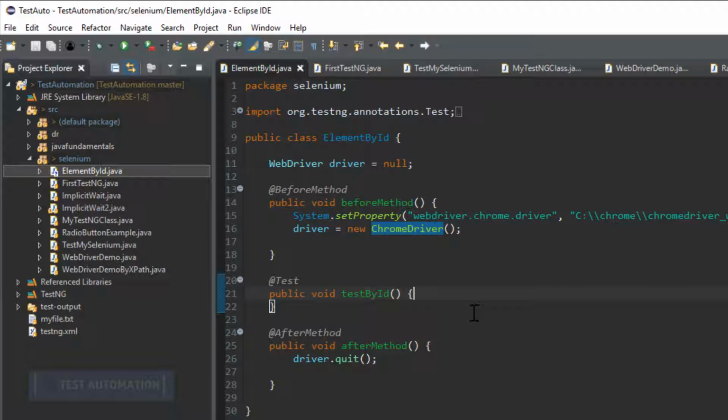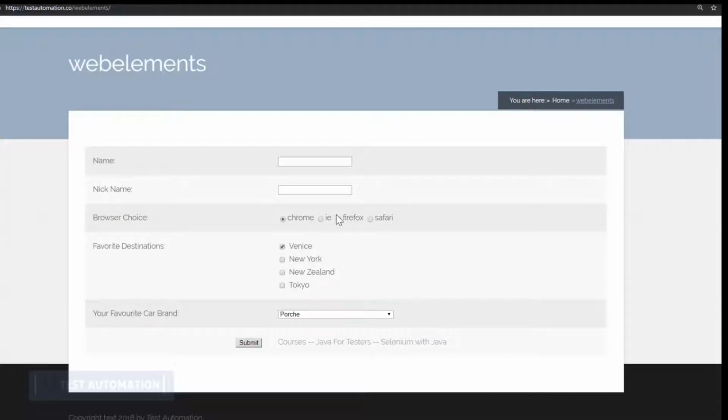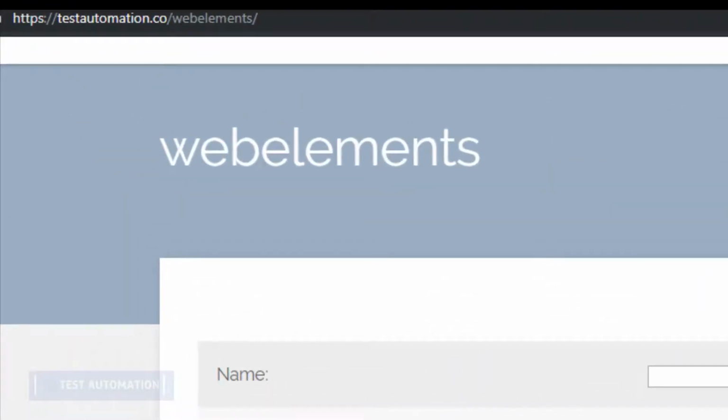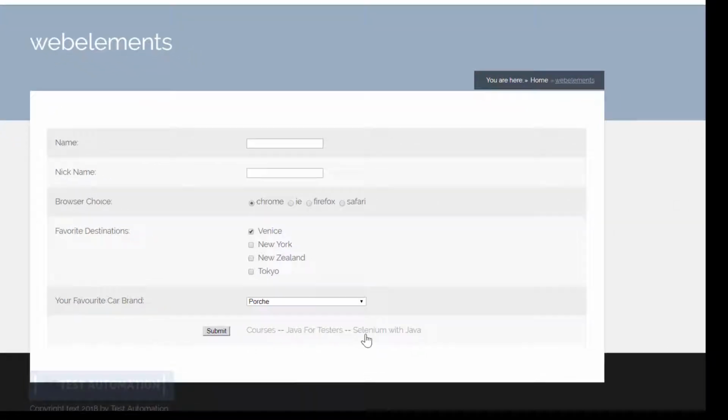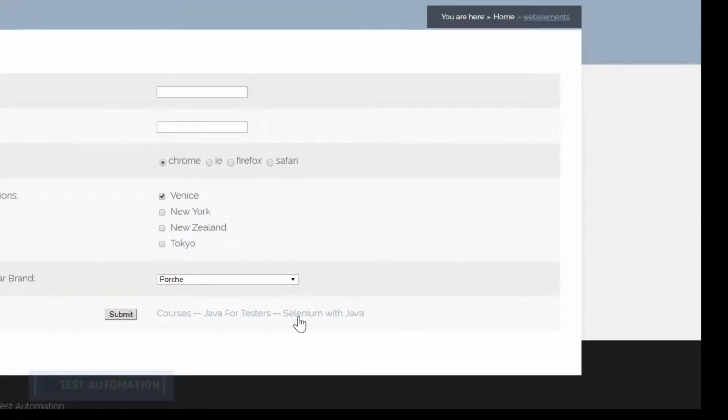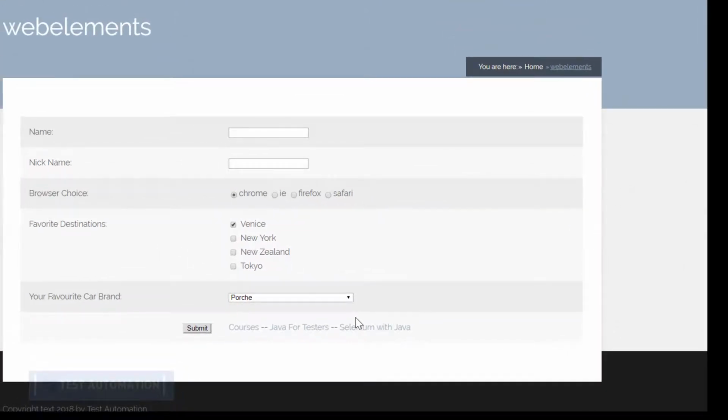Before writing the code, we want to know which element we want to interact with on the web page. So let us open the page that we want to interact with and go from there. Here is our test page, testautomation.co/web elements. I have made a few changes to this page. I'm acting as a developer also in this case. I have added a few links here so that we can use them while we are doing XPath. For now, our goal is to use find element by ID.